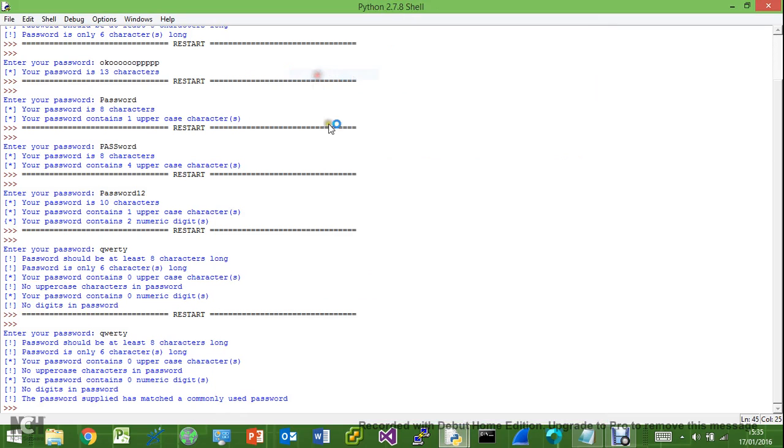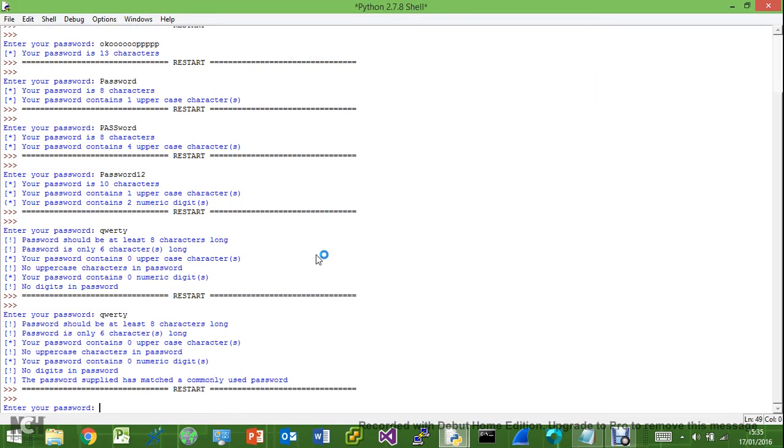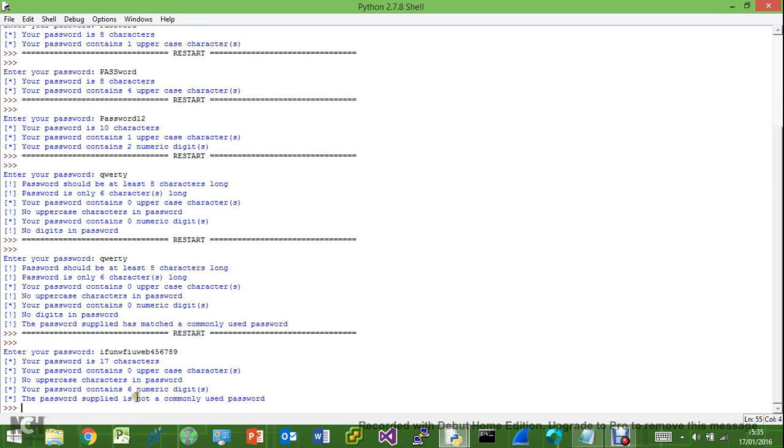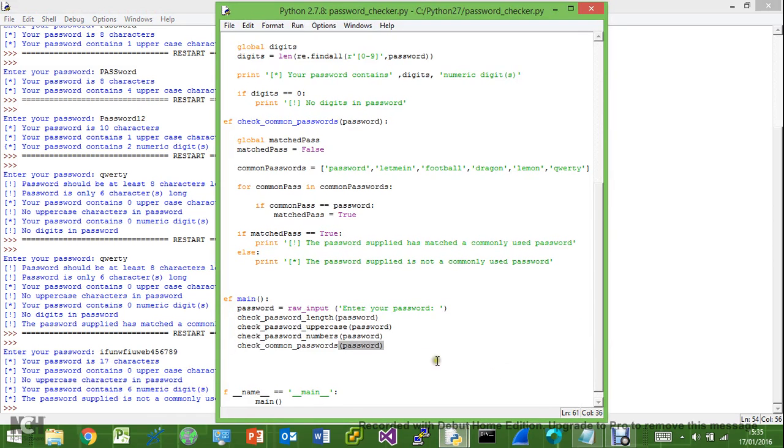We'll just try it again to make sure it does work. So we'll use a different one. So the password supplied is not a commonly used password. Characters, uppercase, there's no uppercase. Your password contains 6 numeric digits. Okay, so that all works fine.